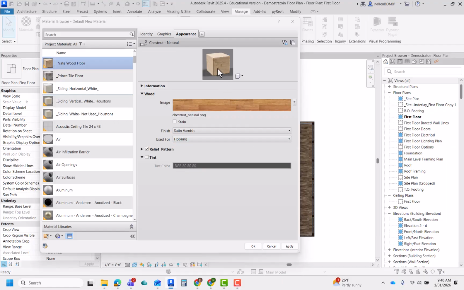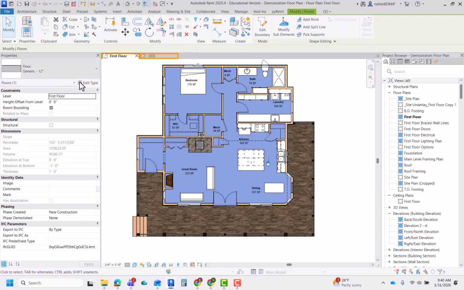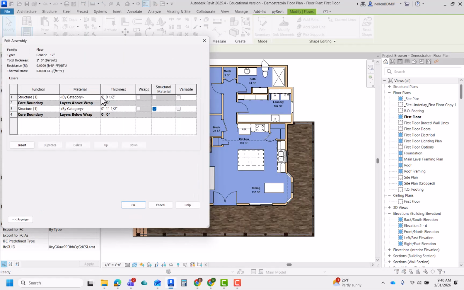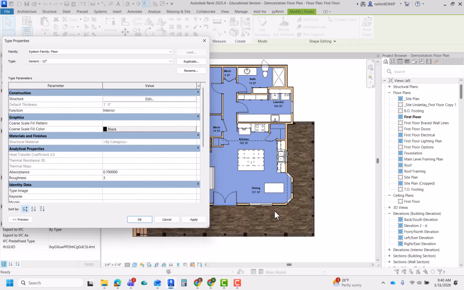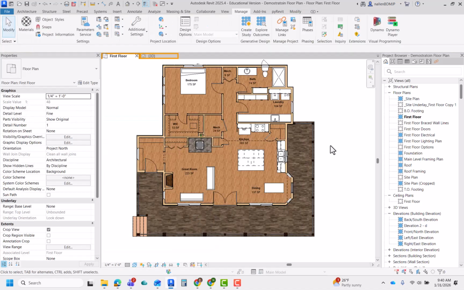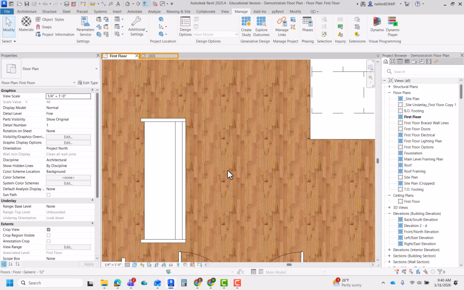I've applied it. This is hopefully what it will look like, because you can see that image is not kind of the light clear color that I'm looking for. But let's see how it does. I'm going to click OK. We'll go edit the type. And we're looking for Nate wood floor. OK again. And yeah, that's really not what I'm looking for, is it?